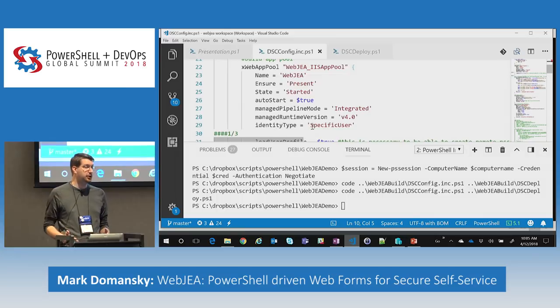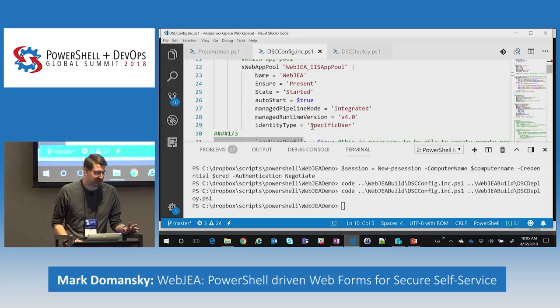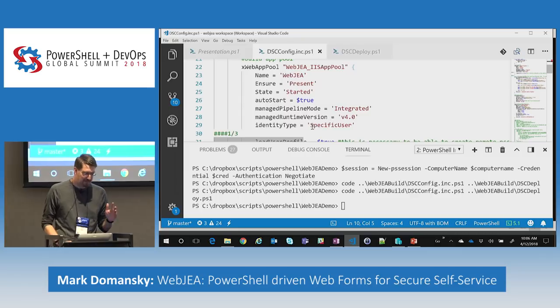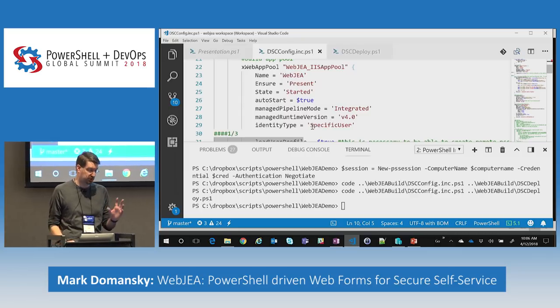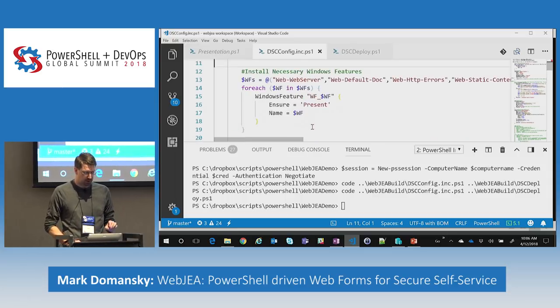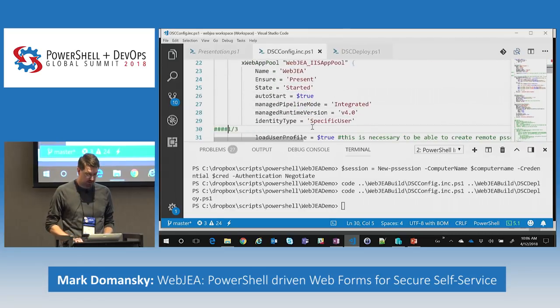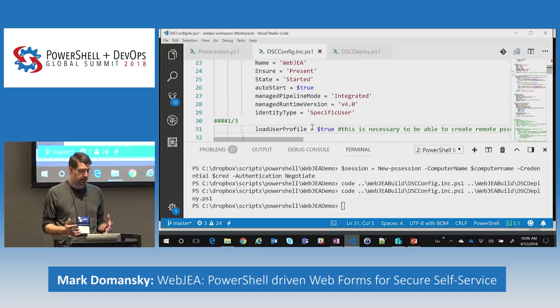WebJEA was designed to use a managed service account. If you're not using a managed service account, use a managed service account. But it will work with traditional accounts. Just create an account in AD. You'll have to make some changes to the DSC if you want to do that. Otherwise, it's basically just drop these files in a folder, create an app pool, and you're good to go.